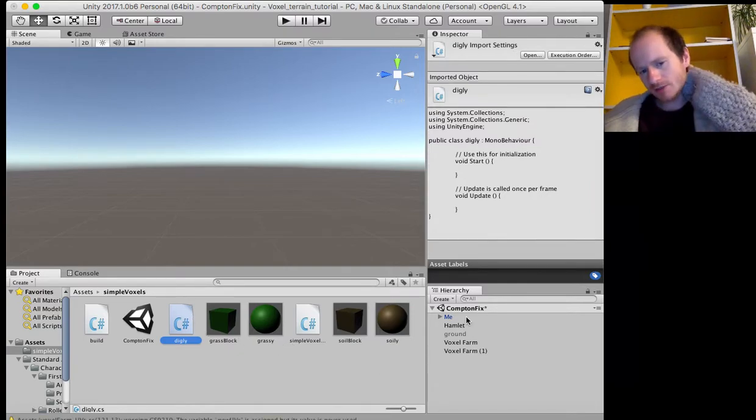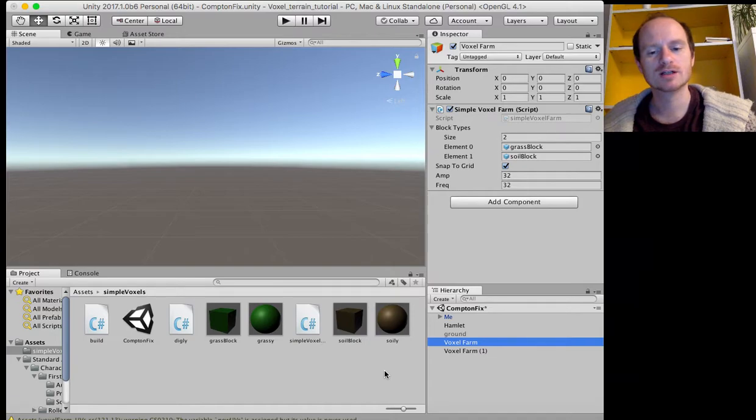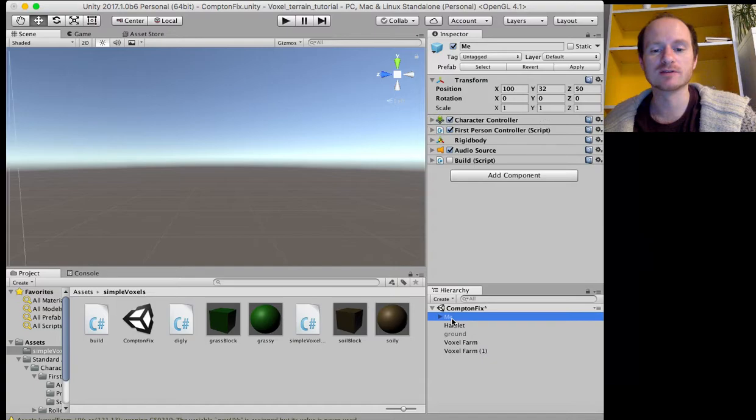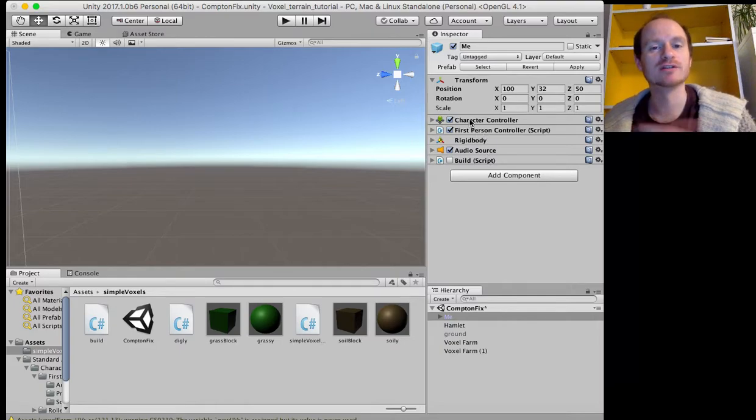Well, you could think about it as being attached to your voxel system, because you're kind of interacting with the ground and things like that. But I think about it in terms of it's something that the player or the subject does, so we could attach it to the player themselves. I've called the player me. So this is just a transform with a character controller, rigid body and things like this.